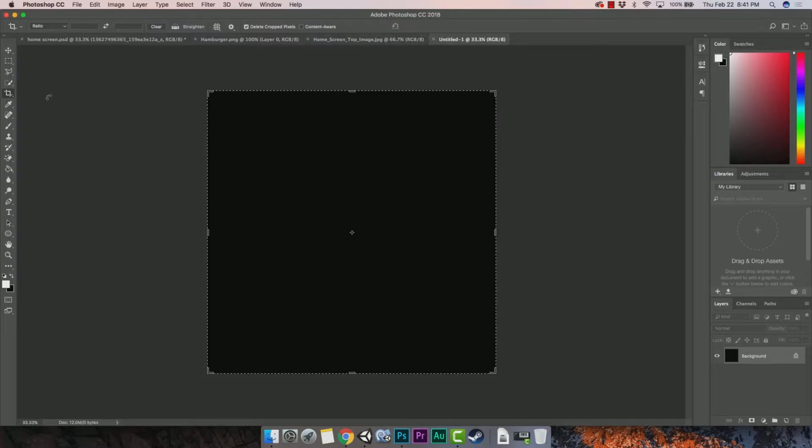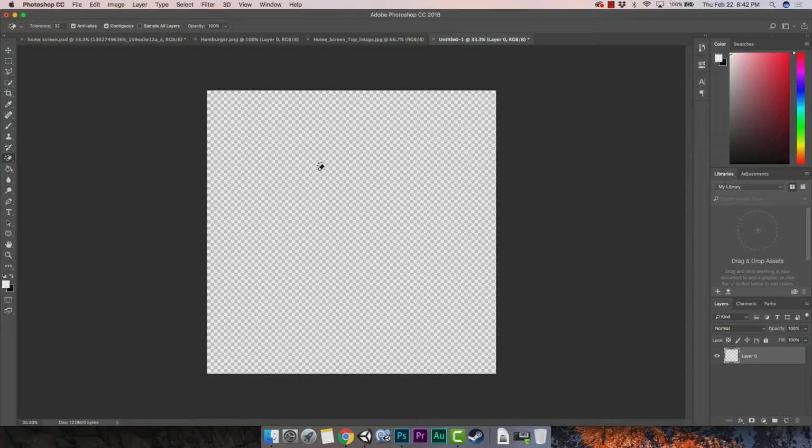It created a square image, and the next thing we want to do is erase this background. So over here, where this eraser is, we're going to right click on that, and I think it's Background Eraser, the magic erase, because I think that will do the whole thing. Yep, and it does the whole thing, and that's good.